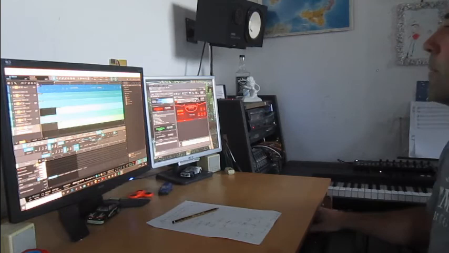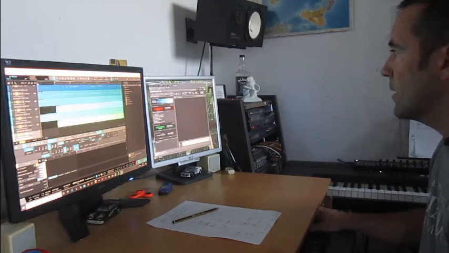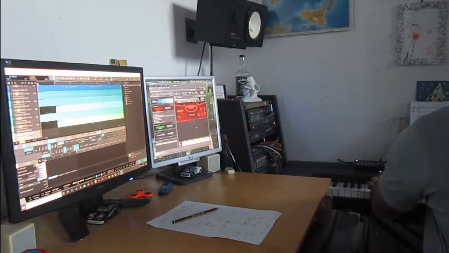What is missing? They are missing some timpani rolls. So let's add those. They're in the percussion. Timpani rolls. They just started. We'll record them.